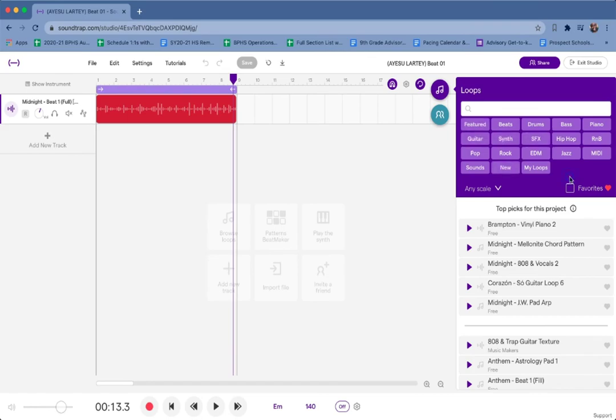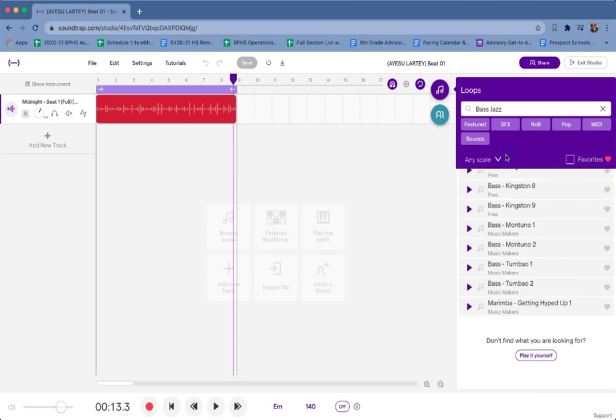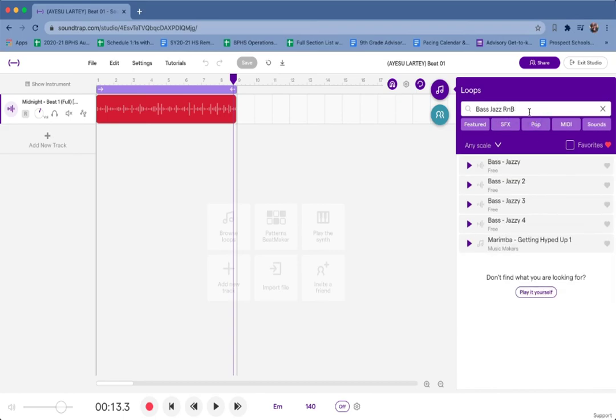I've already clicked the favorites, but you have to unclick favorites, and then you can hit bass, and you'll see all the different bass types. Now here's what's fun, right? I can hit bass, and then I can also hit a style. So I get all the jazzy styles, right? That fall under jazz, or just jazz and R&B.